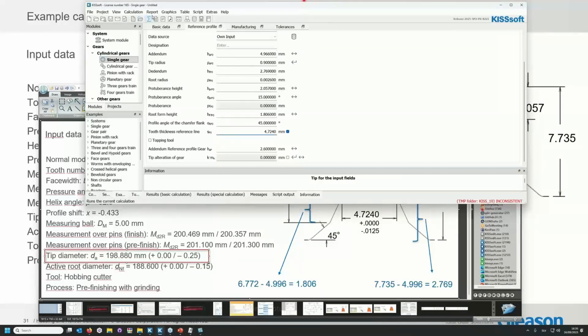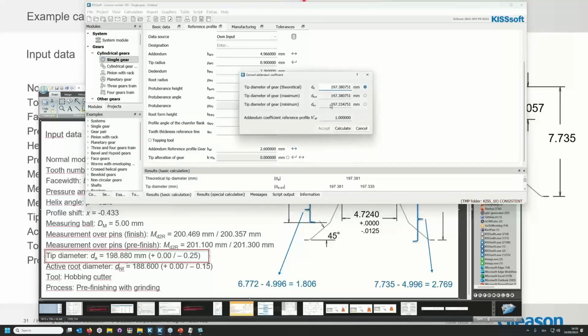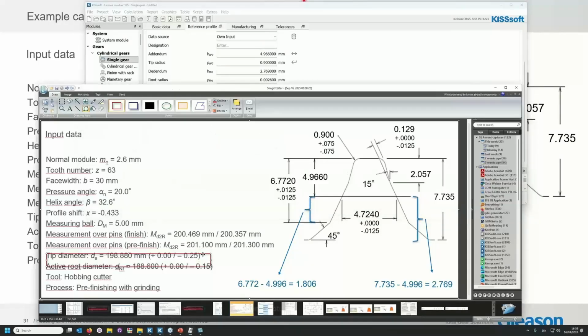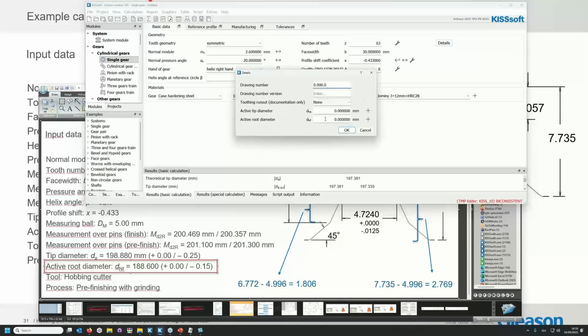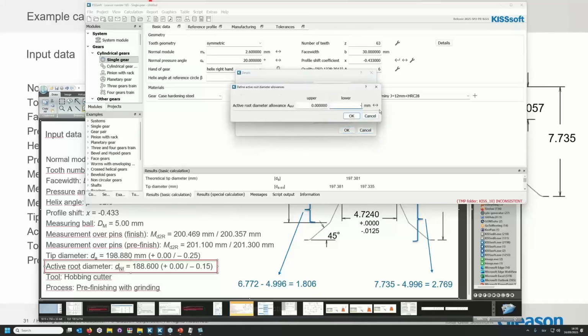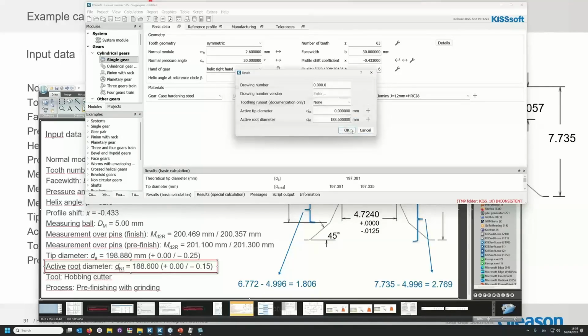Let's do the calculation. We can enter it here in the convert button, 198.8 as a nominal value, calculate. We still have to do the active root diameter. This is something we would get from the gear pair calculation, but even in single gears, we can enter it in the basic data under details, DNF. We can enter here 188.6, and also the smallest tolerance minus 0.15.